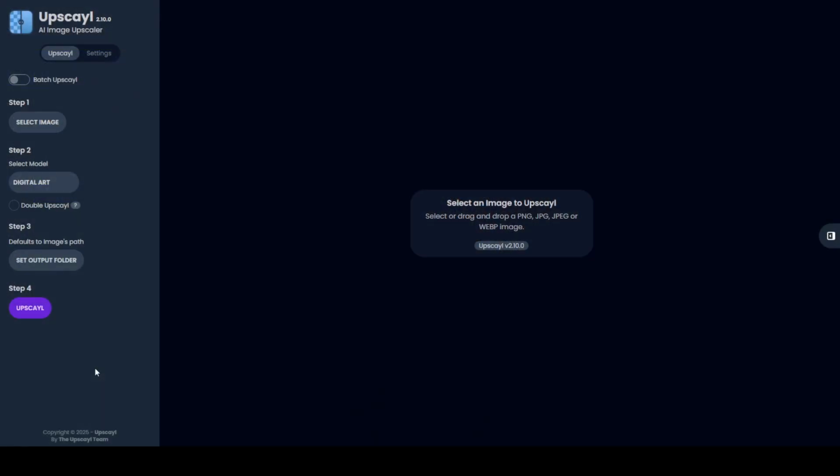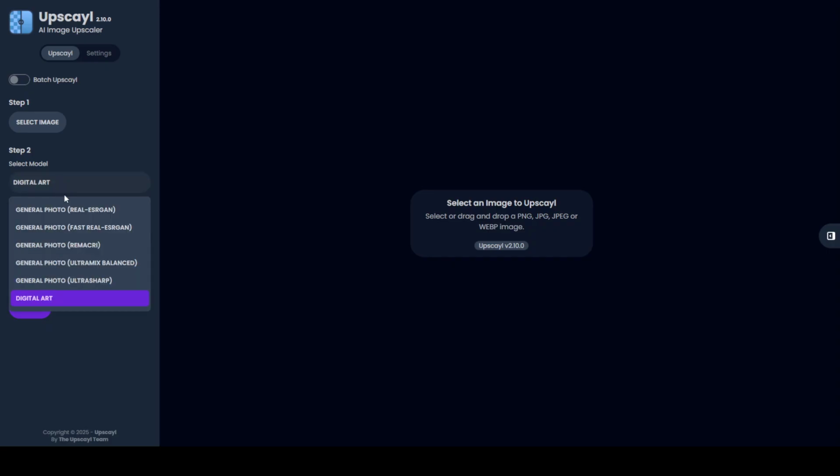This is it there. It's a really simple piece of software to use. It's available for free, so you can go and download it. The only thing you need to be aware of is, you select your image here, so it will just allow you to choose whatever image you want, and then you select a model.